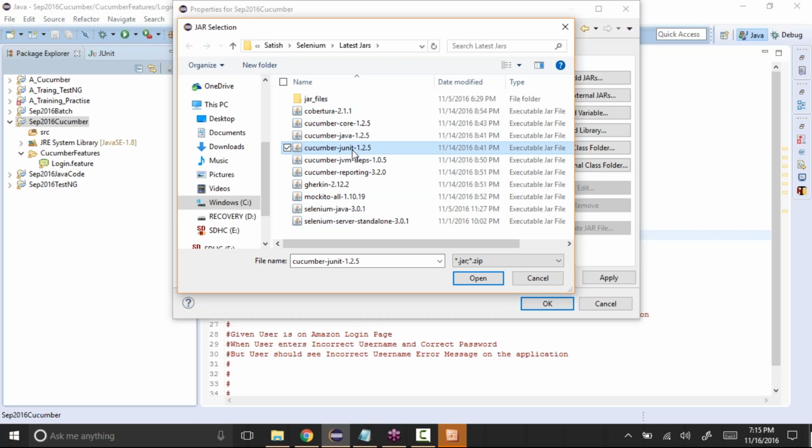Now I'm planning to use the JUnit framework, so that's why we need to have JUnit. In case you are planning to use TestNG with Cucumber, we can also use TestNG. We would need to download the cucumber-testng jar file. But for now, let's say I want to use the JUnit framework, so I'll use the JUnit jar file.